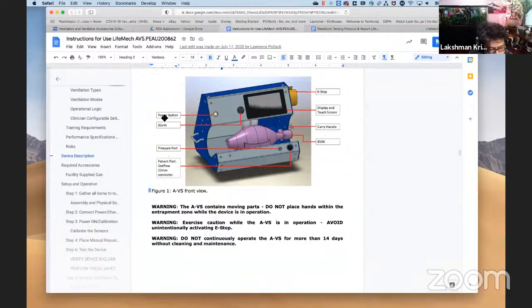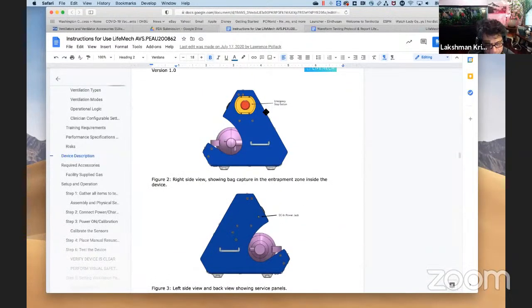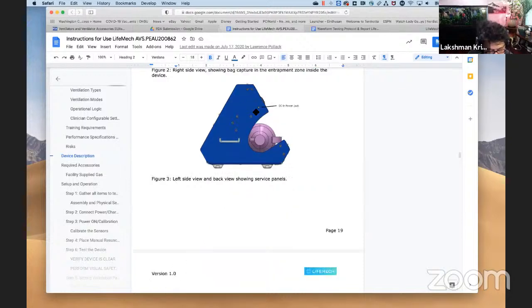There's this power button, a really loud alarm. There is a touch screen. There's a pressure port, which is the pressure sensor that is connected near the patient. And then there's an output flow that is connected again to the patient. And this sort of gives you an overview of the device. There's an emergency stop button so that if something were to happen, you can stop it.